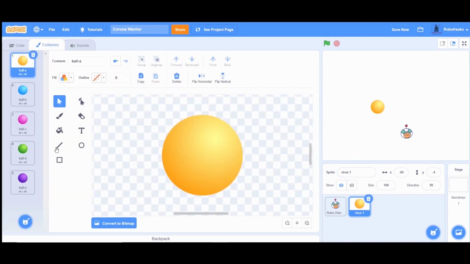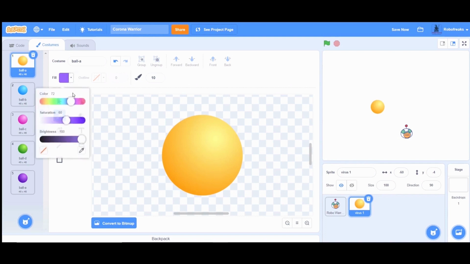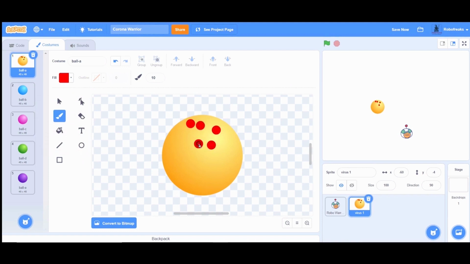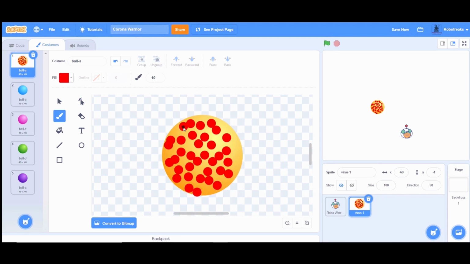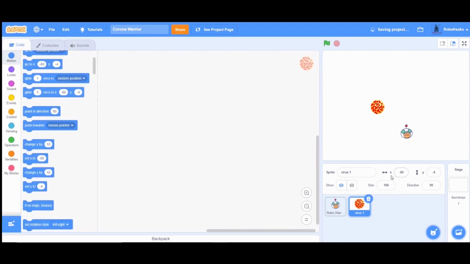Now go to the costume and using the brush put some circle marks on the ball so that it looks like a virus. Cool! We should also resize it to 50. Let's code the virus sprite.